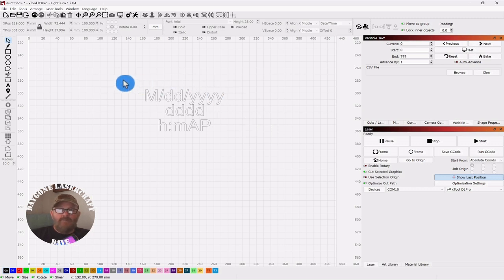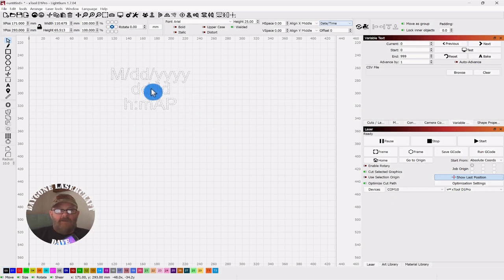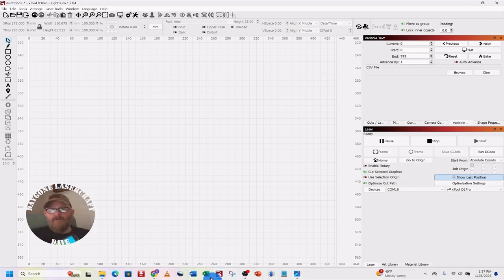Okay, so we're just going to pull this aside. Matter of fact, we'll delete it. That's gone. So another useful piece of this is you can integrate comma separated value files, .csv files. So we're going to make one.